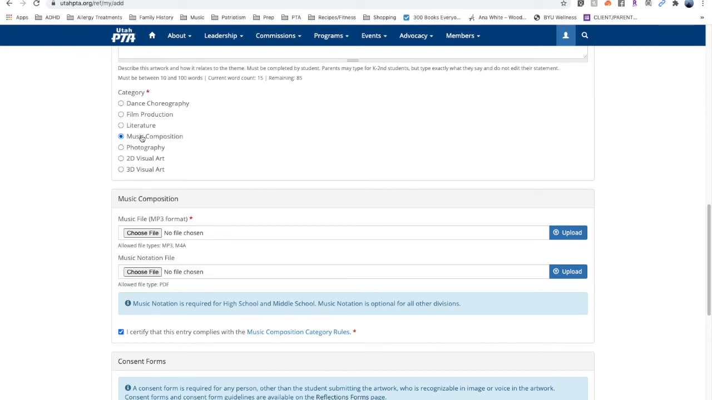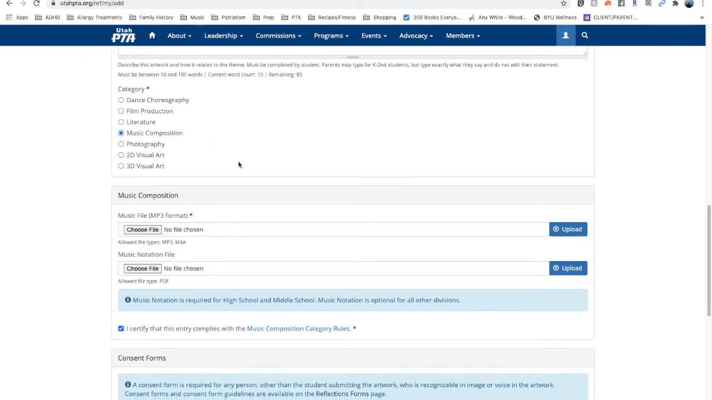If you're uploading a music composition entry, you will choose the audio file. Now remember, these have to be audio files. So it's an MP3 or an M4A. If it is a middle and high school division, music notation is required. Also needs to be PDF. It can be handwritten or it can be generated with a computer file. The computer program, it just has to be saved as a PDF to upload.